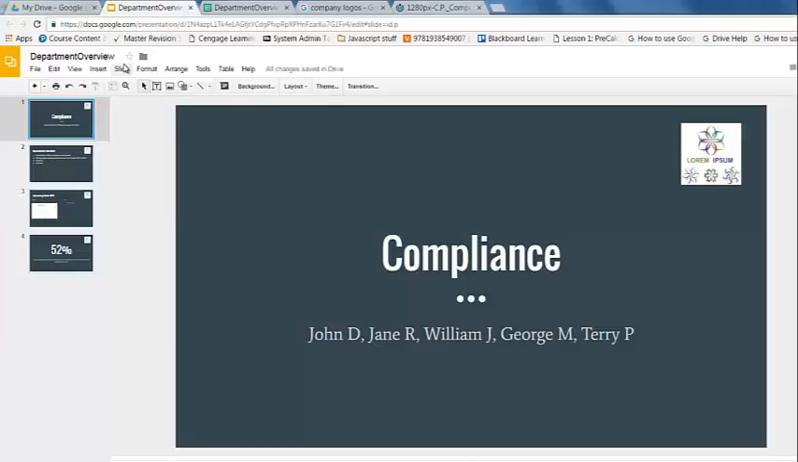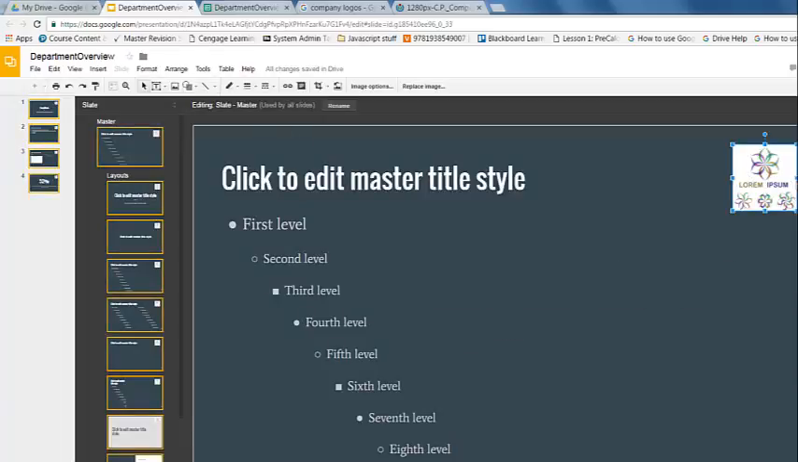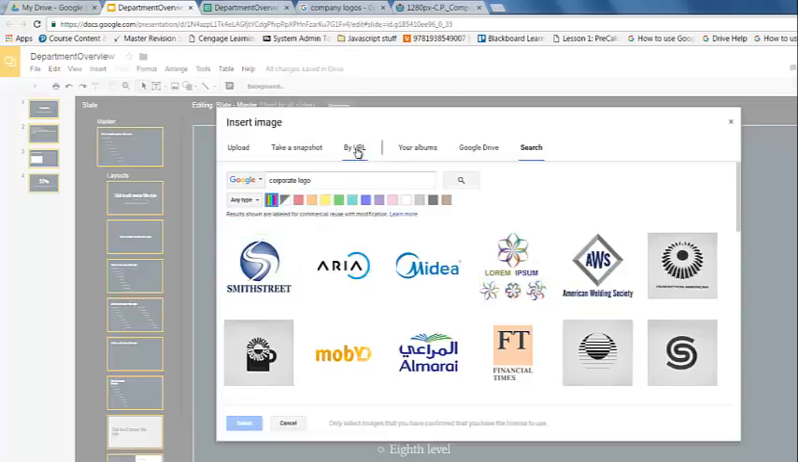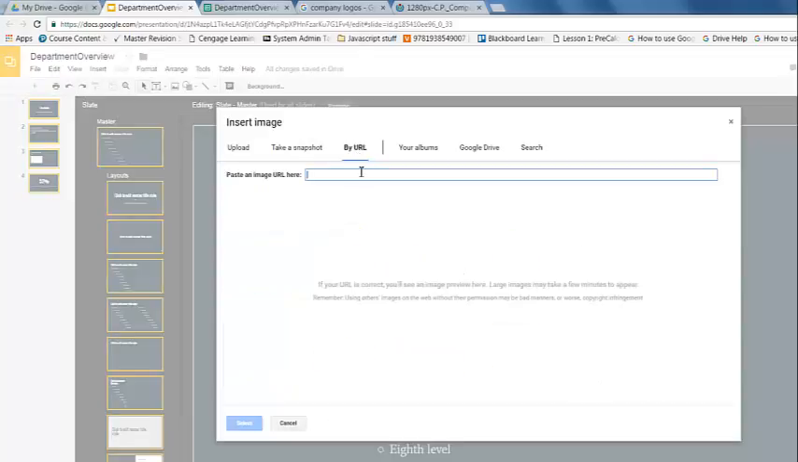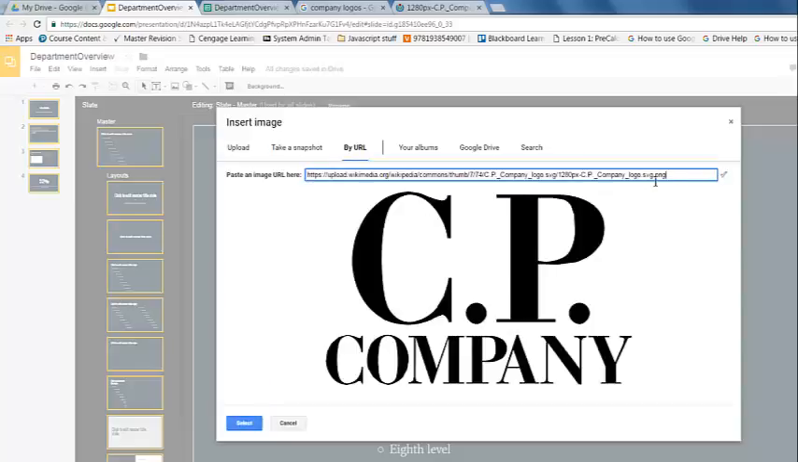I'm going to go back to my slide master, and I'm going to take out this image, and we're going to insert that CP and company image. So here I go, click image. I'm going to go to by URL, and I'm going to right click and paste. So there is my logo.